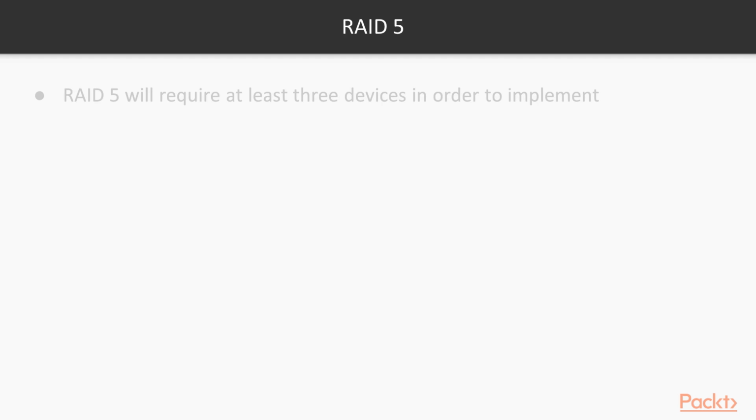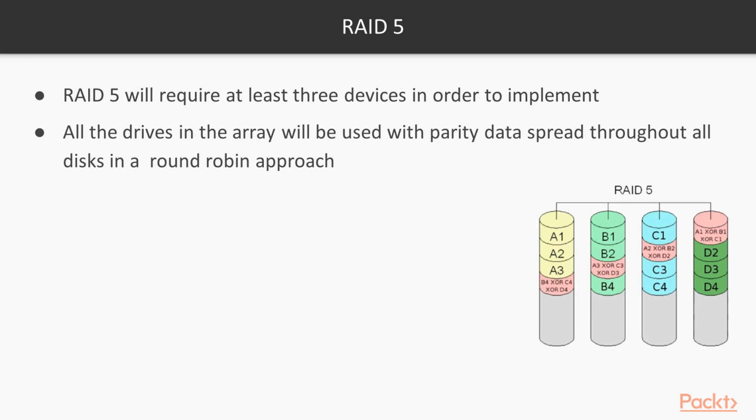RAID 5 will require at least 3 devices in order to implement. All the drives in the array will be used, with parity data spread throughout all disks in a round-robin fashion. Parity data is derived from the data on all other devices and can be used to rebuild any of the active devices in the storage pool in the event of failure.